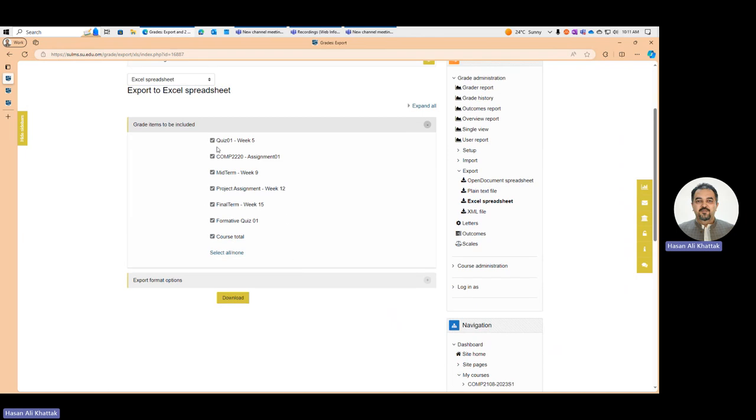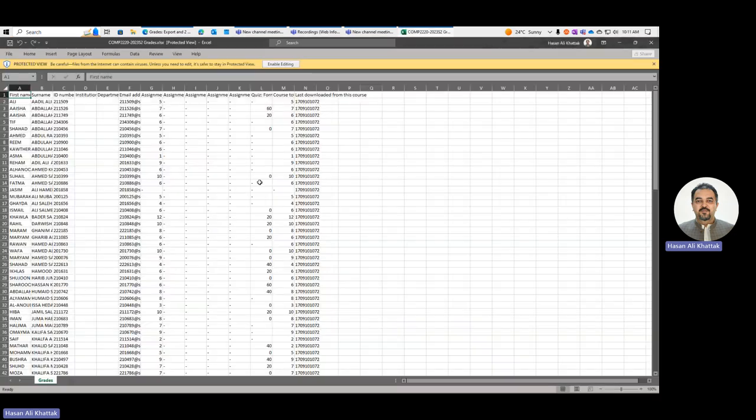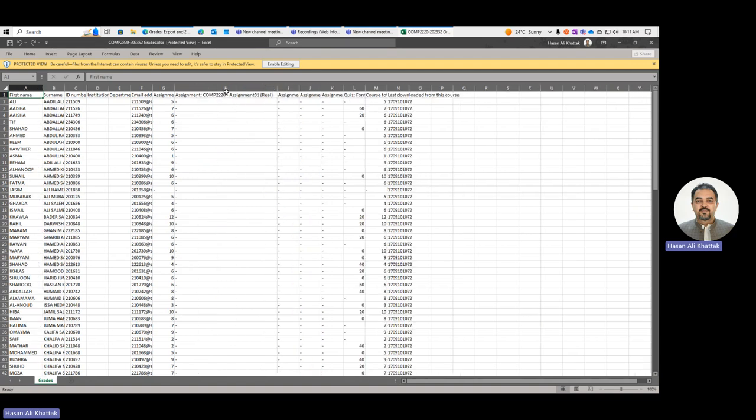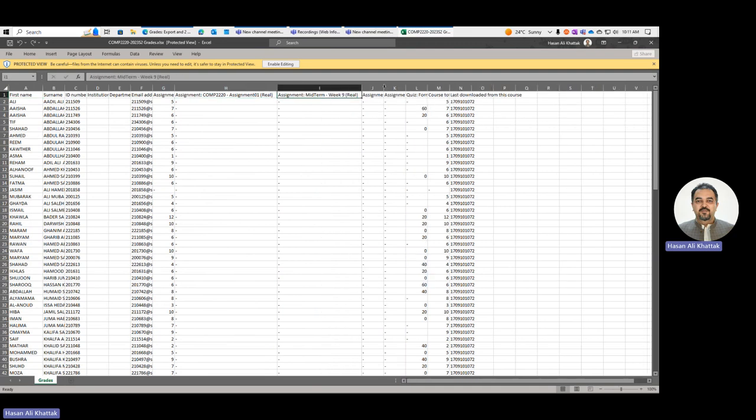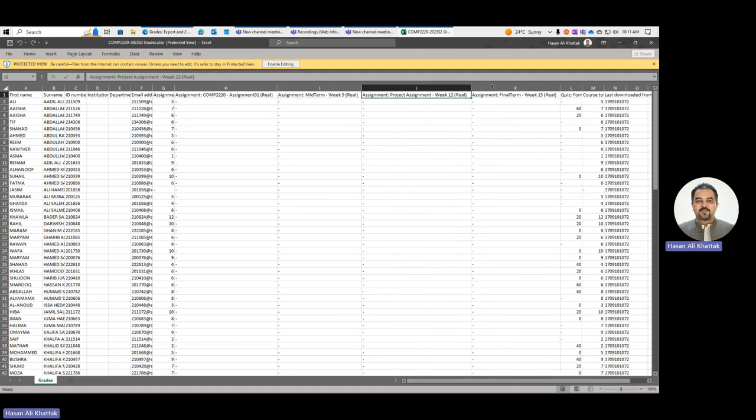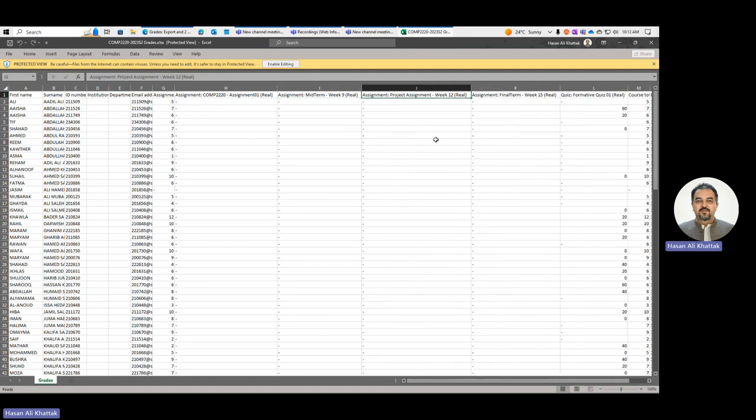In my case, because I'm just going to give you an idea about how to do this, I will just export all of it. Once you have this file, you will see that all the students are enlisted and all their assignments are already included here. So let me just give you an idea. This is my assignment one. This is my midterm. This is my project. This is my final term and so on, right? So you can do a similar thing here as well. Anyway, let's assume that we have everything here ready.